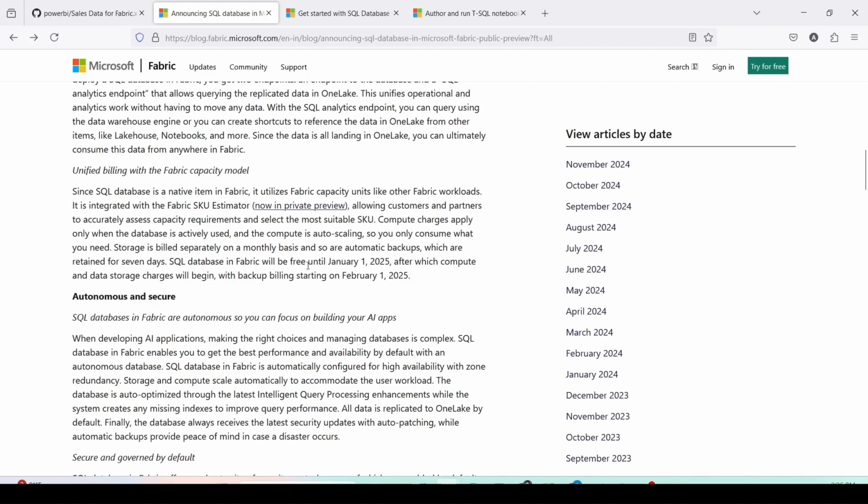SQL database in Fabric will be free until 1st January 2025, meaning until 1st January you will not be charged, after which the compute and data storage charges will begin, with backup billing starting from 1st January 2025. So the space you are consuming or the CUs you are using will not be counted until 31st December 2024. After 1st January they will be counted.